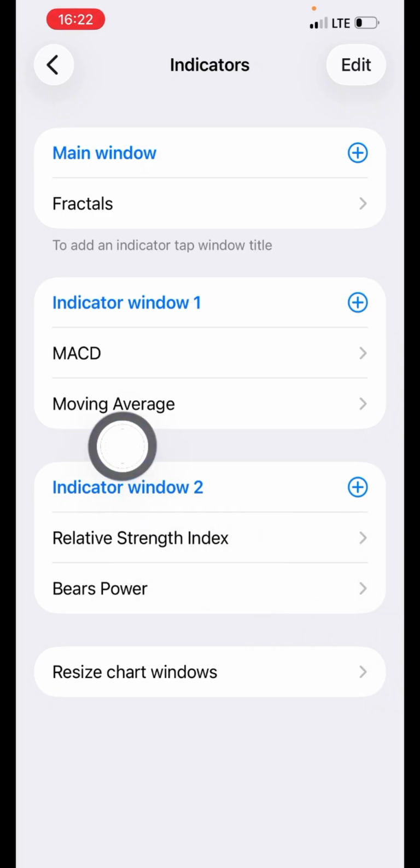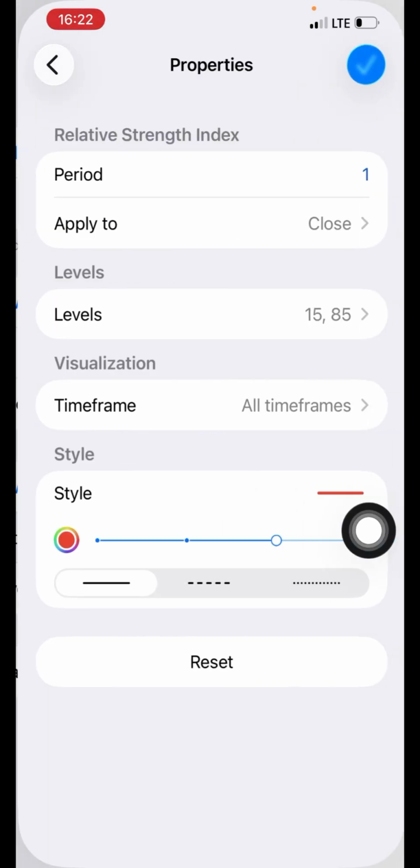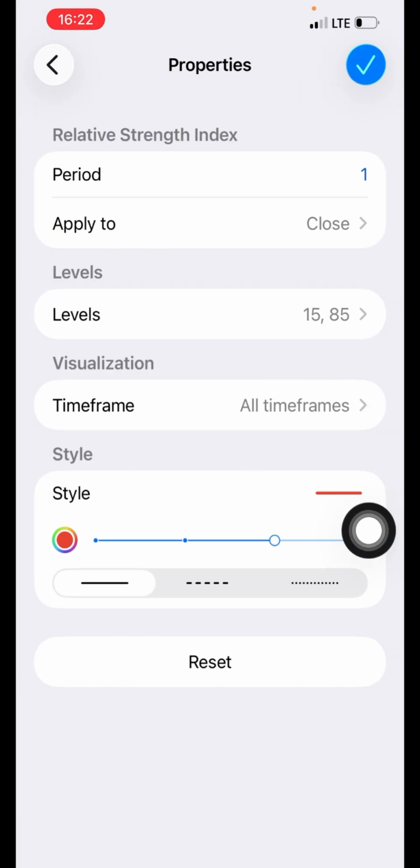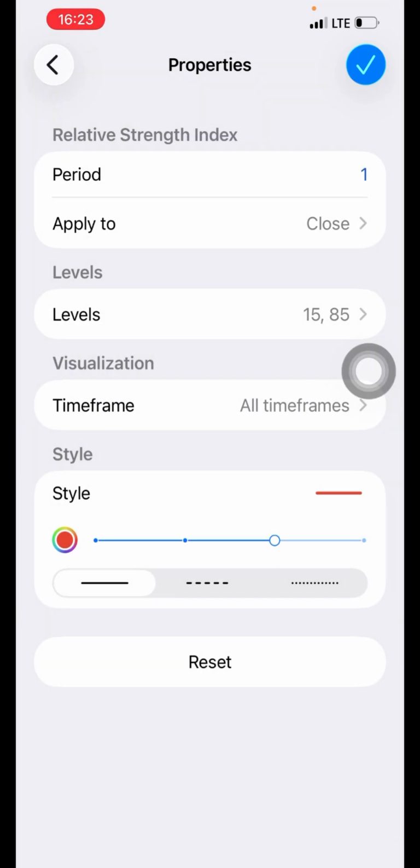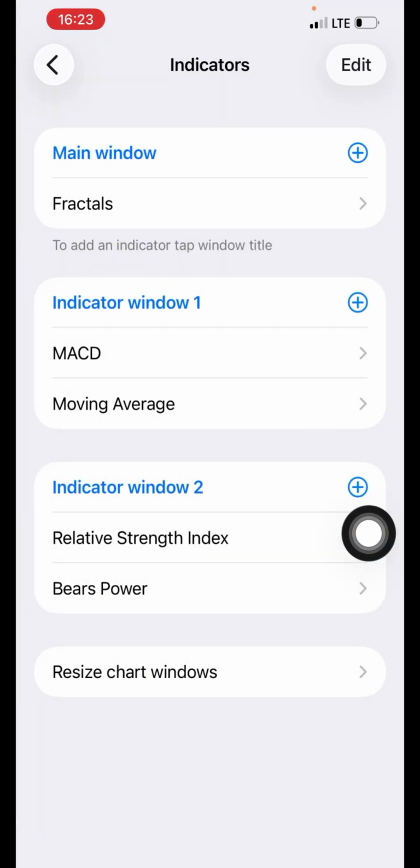All right, so you are going to be clicking on the main window plus icon in order to add the relative strength index. All right, so you search for your relative strength index. For the relative strength index, you are going to make the period 1 again, apply to is close. The level, you make it 85 and 15. All right, you make the color red, 3 pixel, or you make it 4 pixel. All right, after that you click on done. All right, the next thing we have here is the time frame. You make it all time frame. The style, you are going to make it color red, 3 pixel. You click on done.